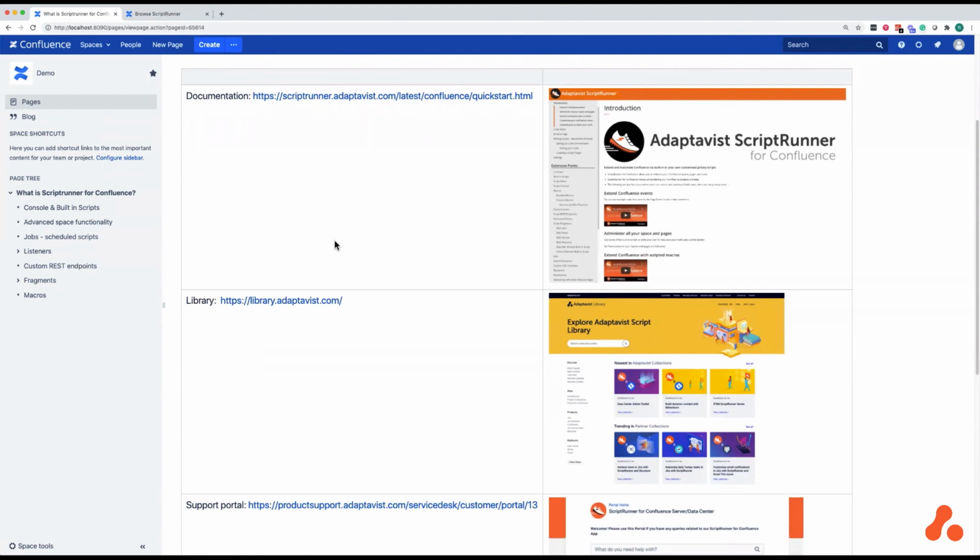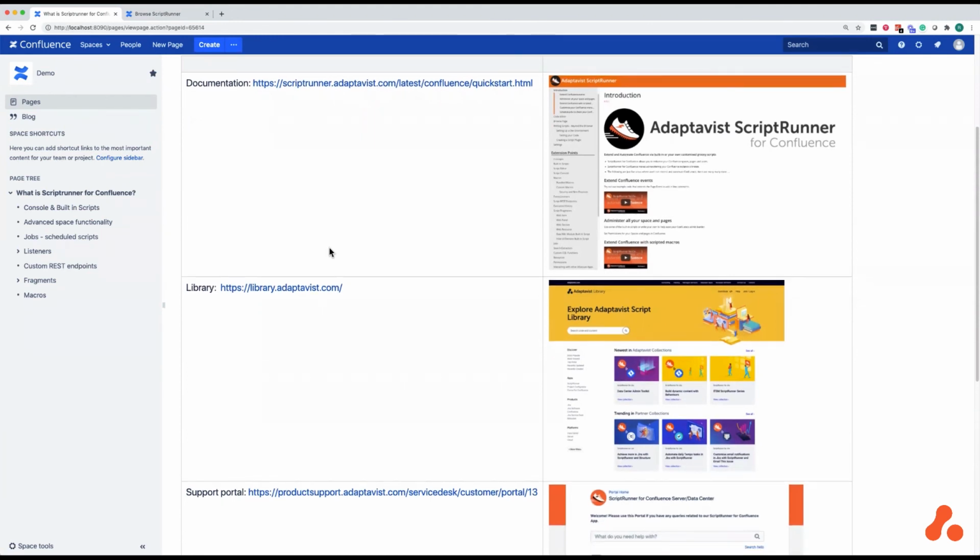We also have the Adaptavist library. With ScriptRunner, a lot of the functionality comes from being able to write Groovy scripts. Not everyone knows how to write Groovy scripts or how to interact with Confluence through a Groovy script, and the library is a great place to start for that. We have ready-built scripts in the library available to use. You can just copy and paste them. You'll need to do a bit of configuration if they don't do exactly what you want. But they're also a fantastic starting point for learning and showing you how you can start interacting with Confluence through Groovy scripts, even if it's taking snippets from five different scripts available in this library. It's a very powerful and very useful tool.